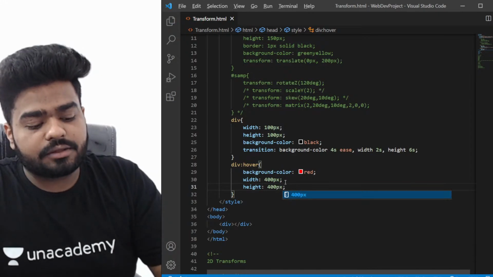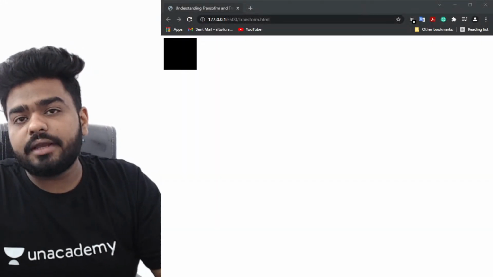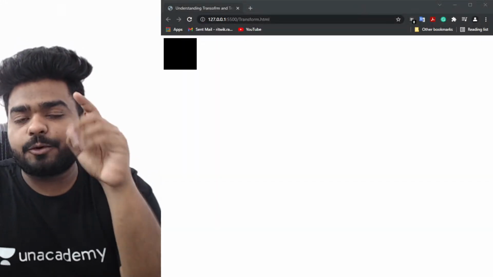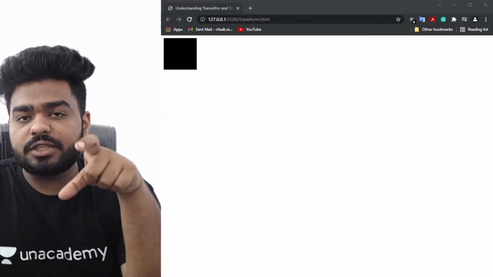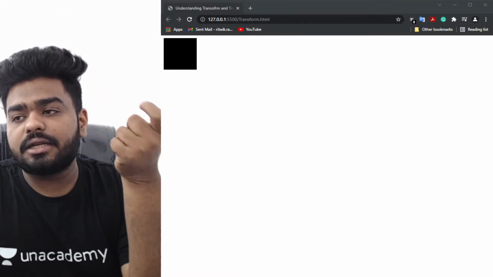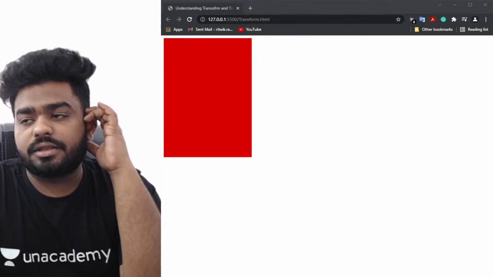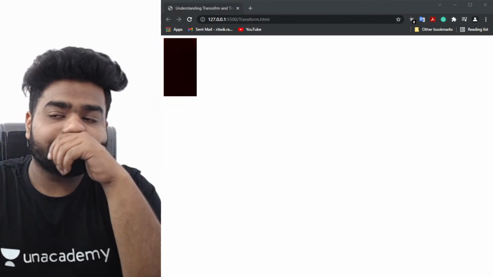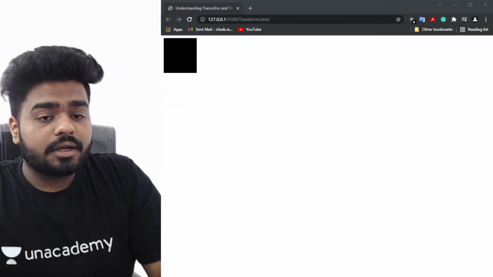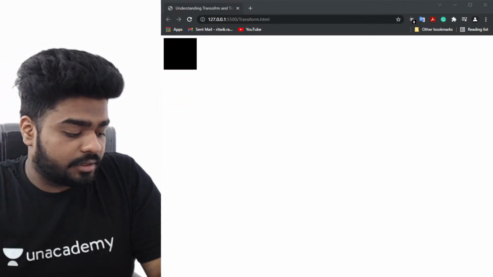Fine, let's save this. Let's go back to the browser. When I'm hovering, background color will take 4 seconds to become red. Width will take 2 seconds and height is going to take 6 seconds. Can you see height is taking 2 more seconds? Right? So this is what your transition is. This is how your transitions happen.